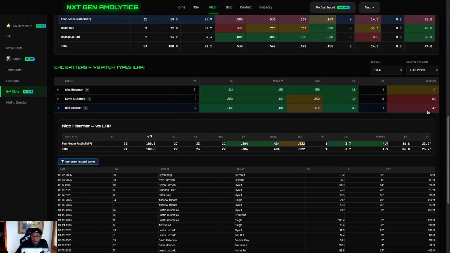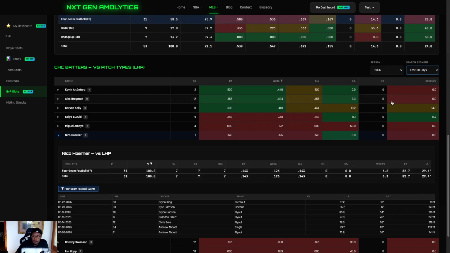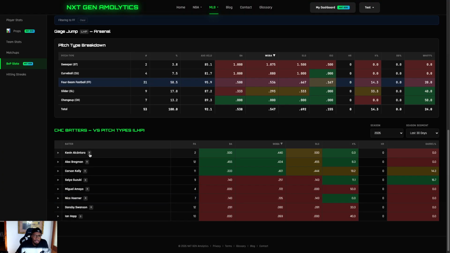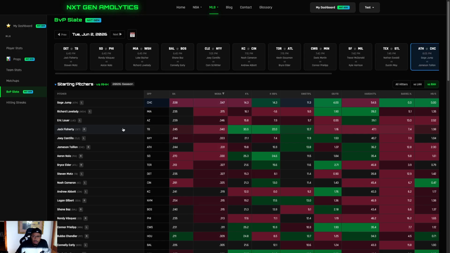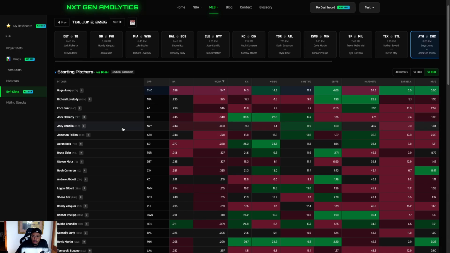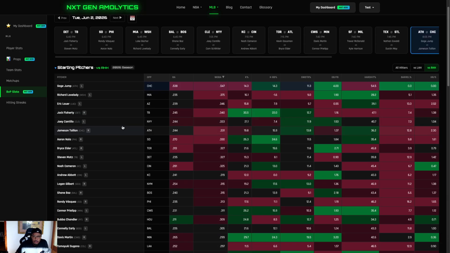Let's go last 30. So 143. Saw it 31 times. May stay away here, but I will say again, young pitcher on the road. He's gonna lean on that four-seamer. I expect Horner to sit on it. I'll skip that one though. I don't look too good. Got Flaherty here.